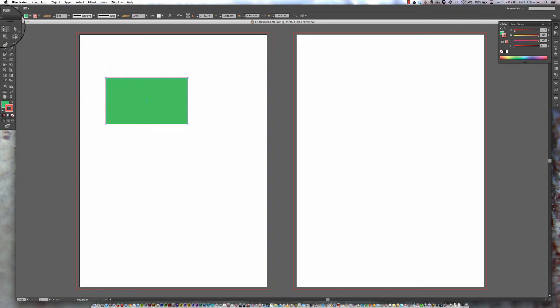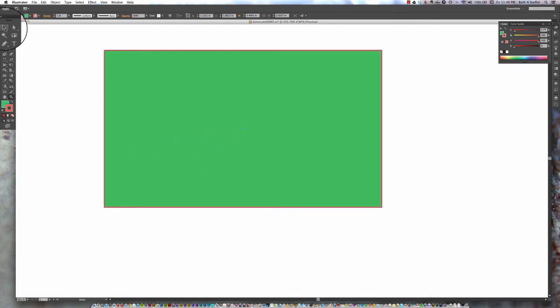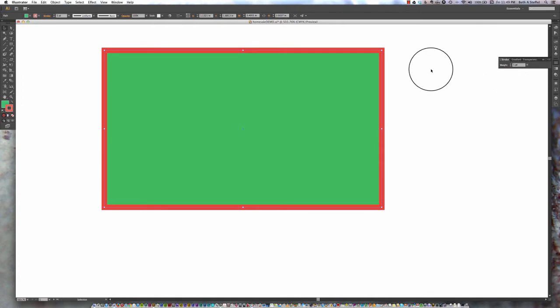And if I zoom in on my object, you'll see that I have a green rectangle with a red stroke around it. And let's go ahead and actually make that stroke a little thicker for you so that you can see it a little better. So there you go. I've created my very first shape and changed the color, the fill and the stroke for it.